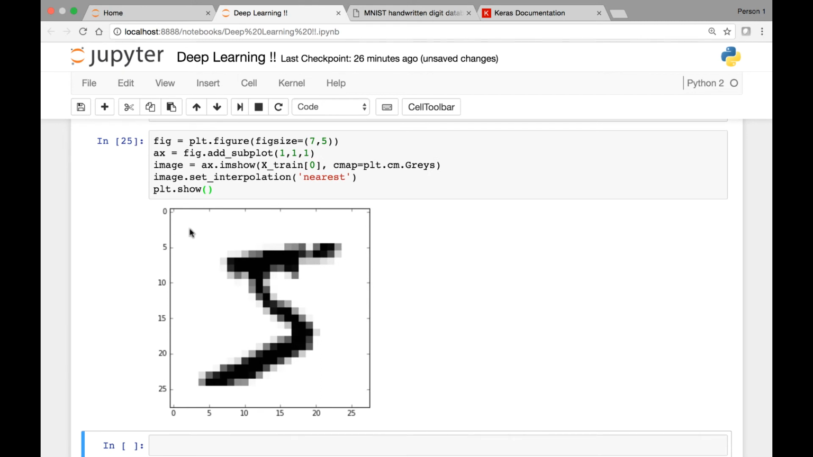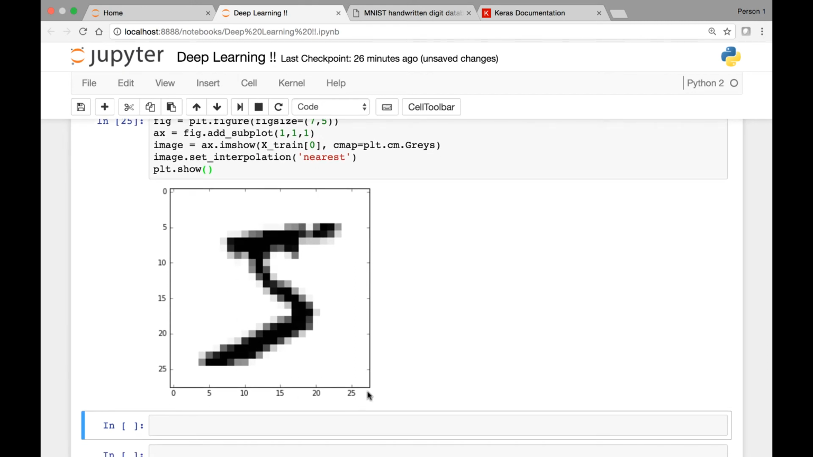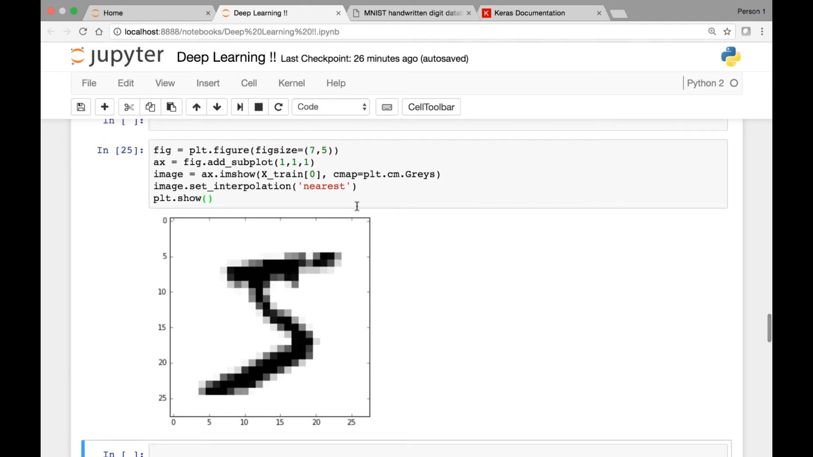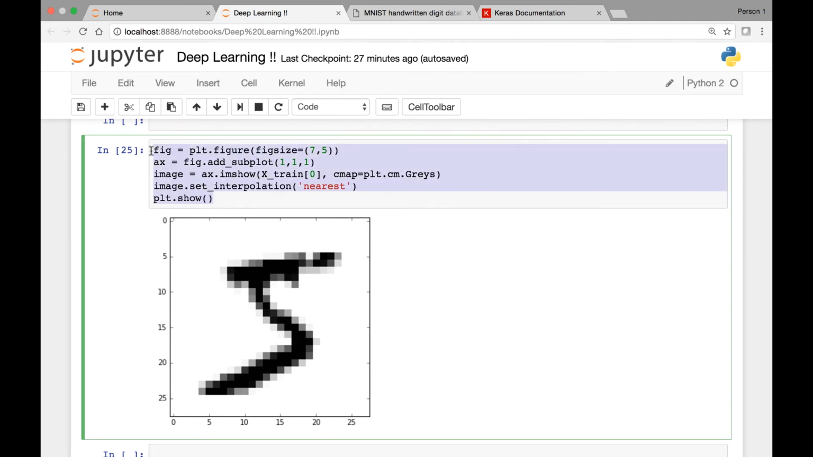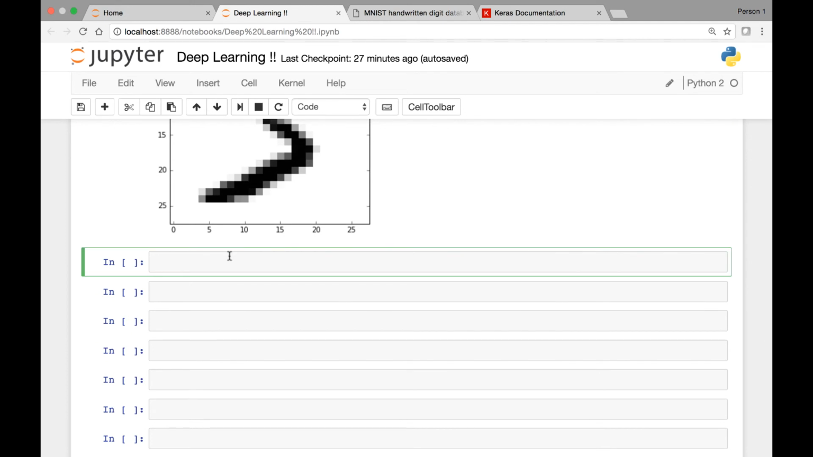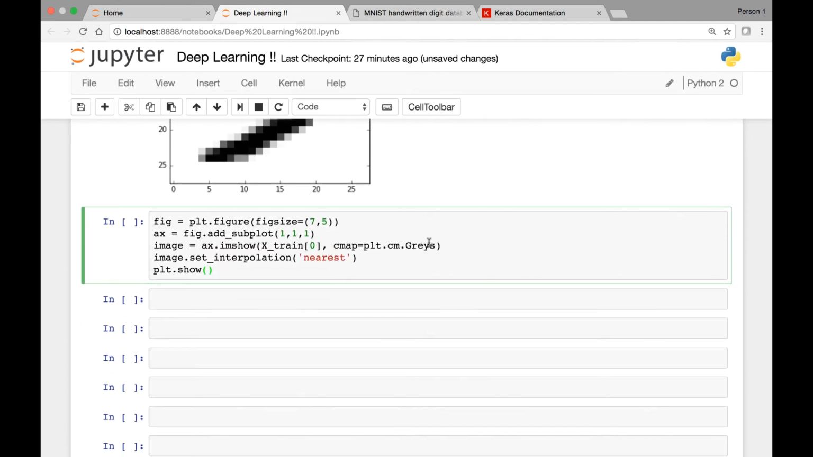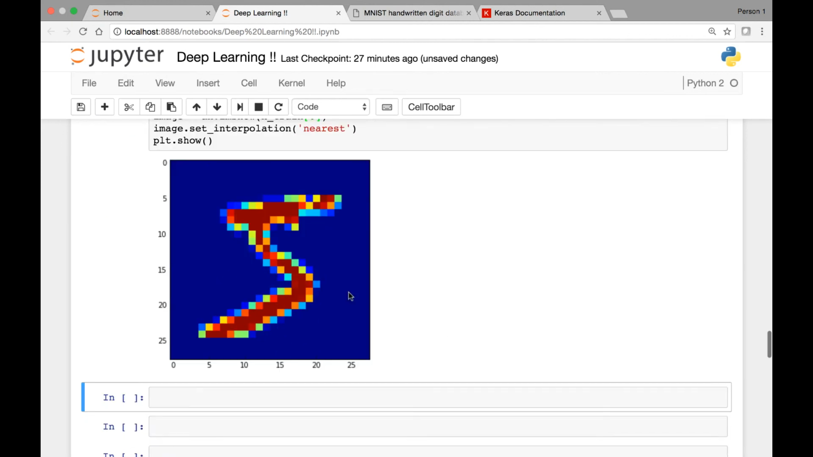And remember, each image is 28 by 28 pixels, right? And here the color map is gray. Let me copy this and paste it here. By default, we have the jet color map. So if I remove our color map, we'll get something that looks like this. That's the default color map, jet.